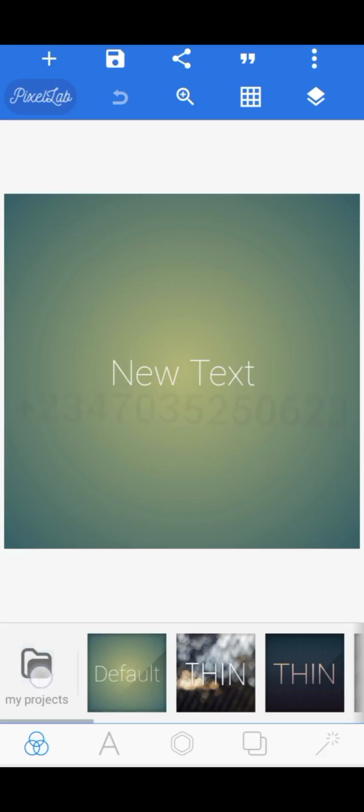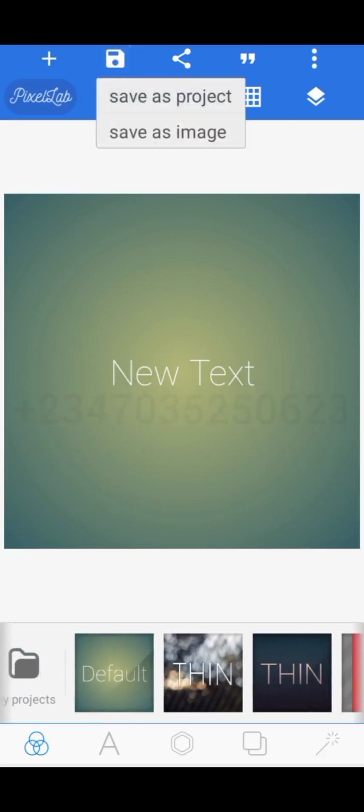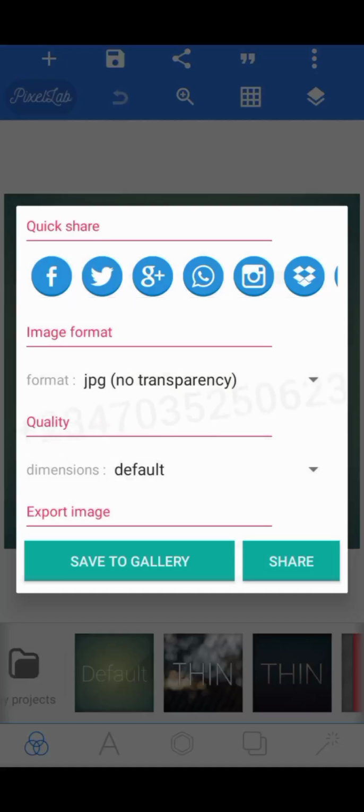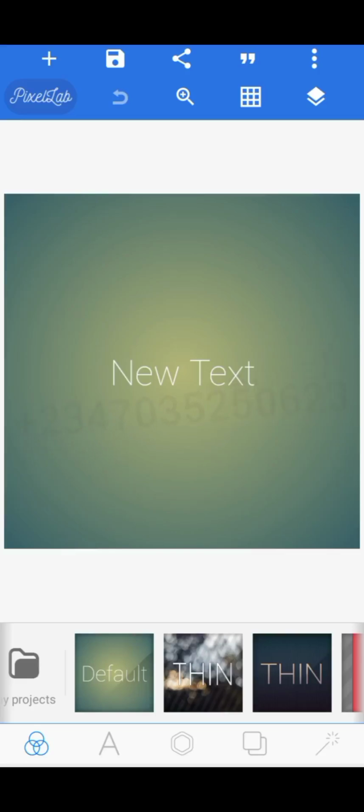After saving as project, when you are done with your design, you will still come back to your memory card icon. You click on it and click on Save as image. When you click on Save as image, this is how you will save to your gallery. And any measurement you take as Save as image, you come to this dimension. You change your dimension to Ultra. Can you see Ultra? And you click on Save to gallery. We are saving as Ultra to increase the quality of our design when we want to print out, and even without printing out, to make our design look more sharp and come out with good quality.